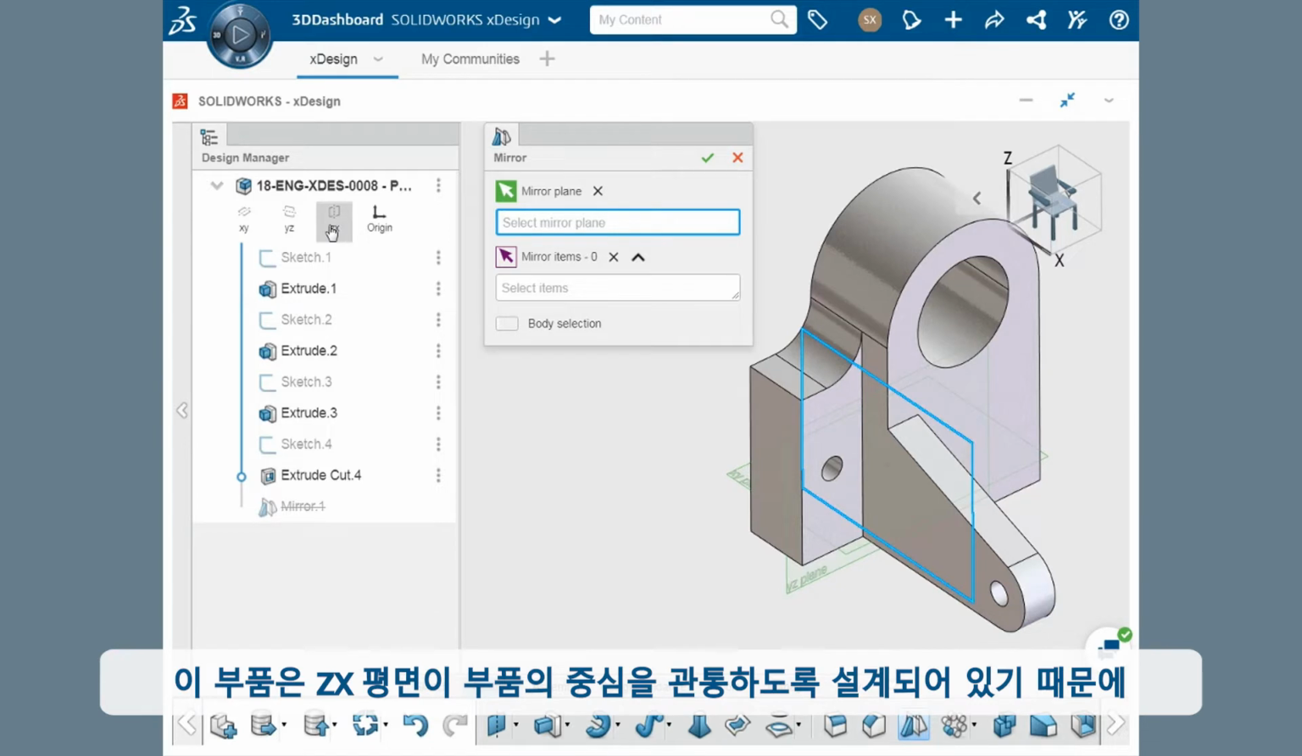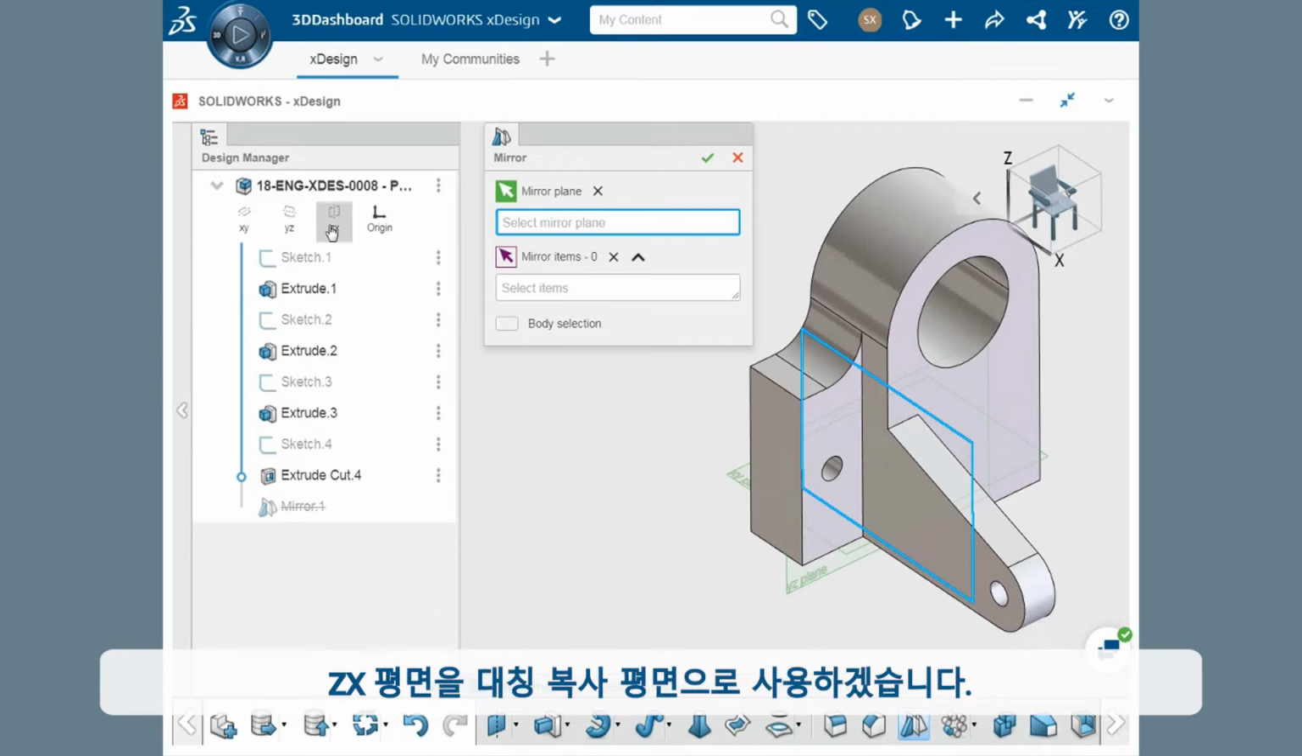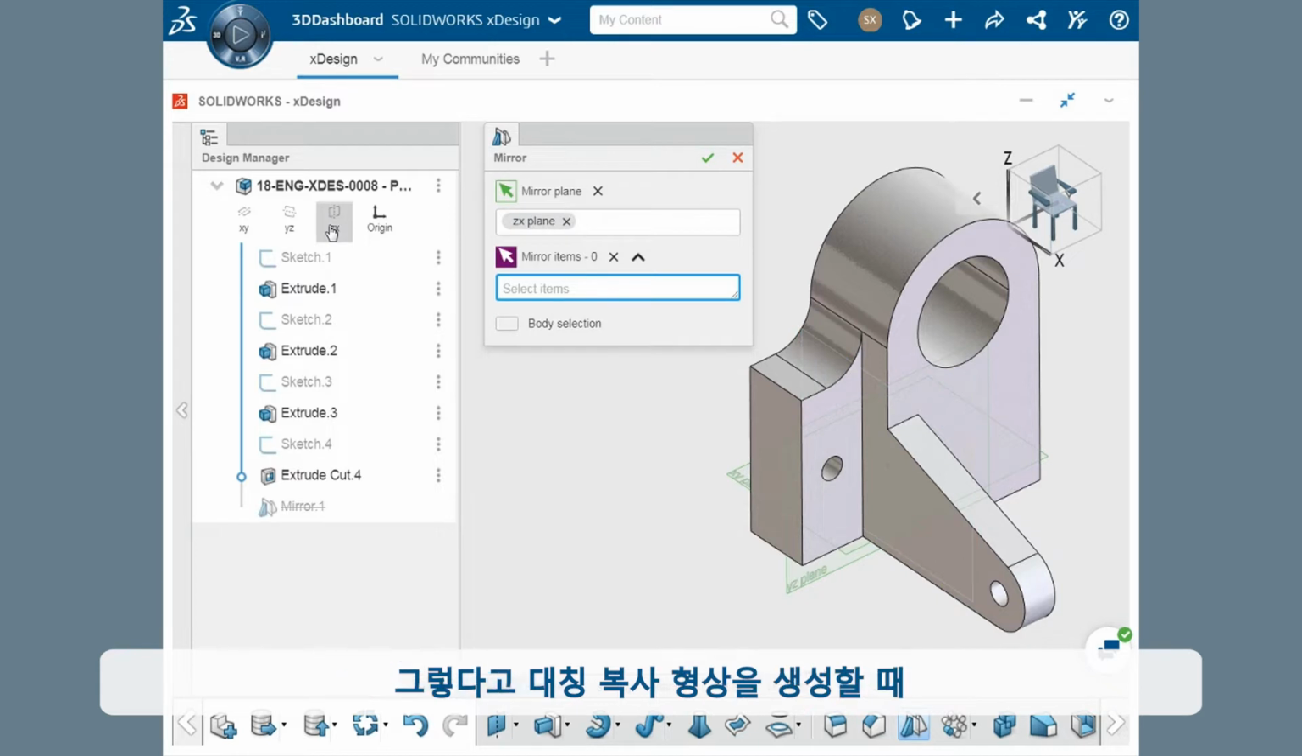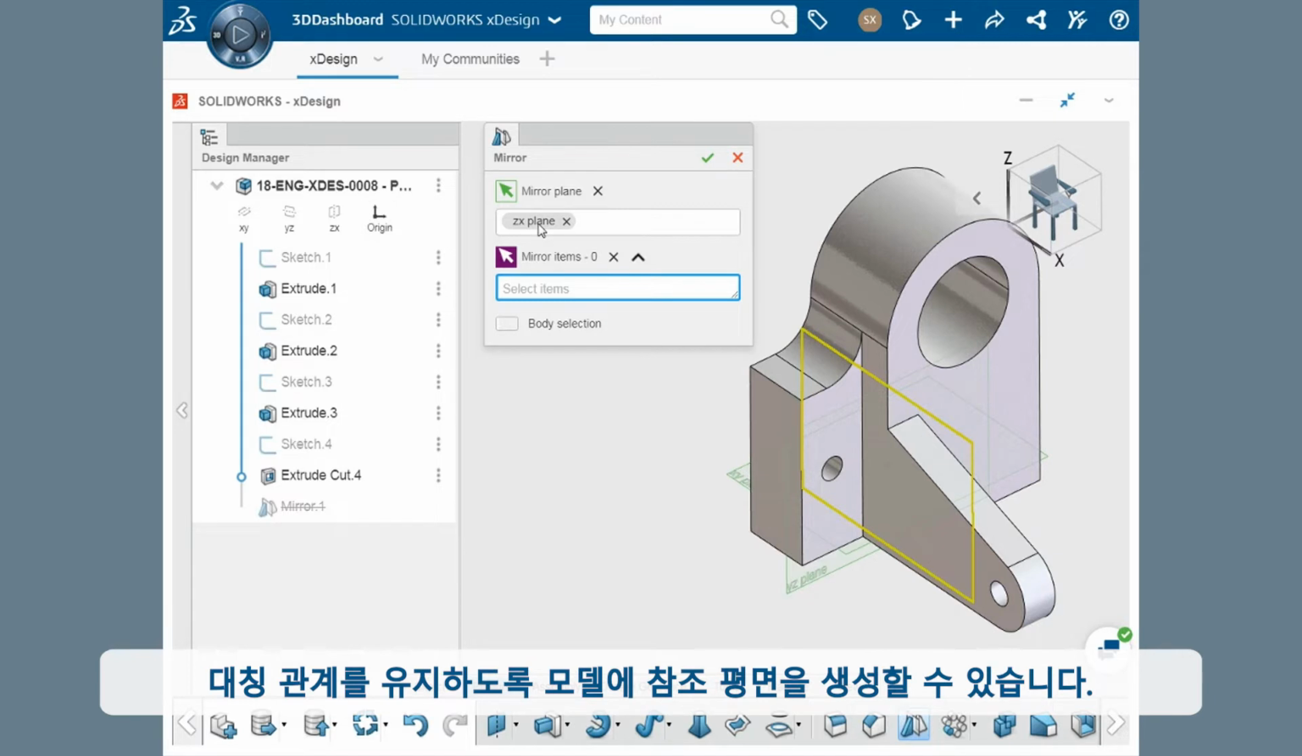Because this part was designed with the ZX plane running through the center of the part, I'll use it as the mirror plane. However, you don't have to use the default planes to create a mirror feature and can create a reference plane in the model to ensure that the symmetry is maintained.